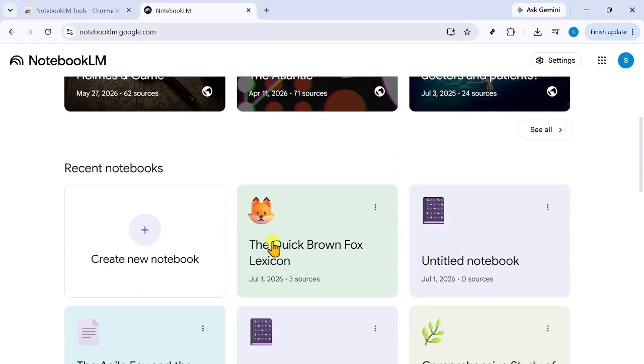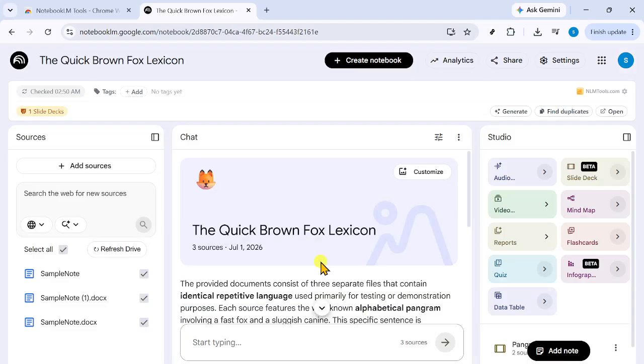Next, choose the notebook you want to work with. Take a moment here to make sure you're opening the correct notebook, especially if you have several with similar names. Since the goal is to remove all sources, it's worth double-checking before you continue. When the notebook opens, look to the upper right area of your screen and click the Open button. This will bring you into the notebook view where your sources can be managed.